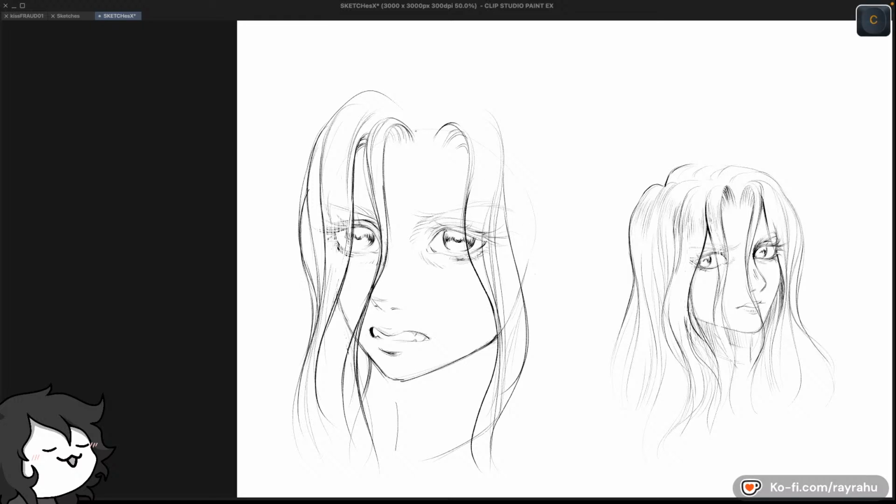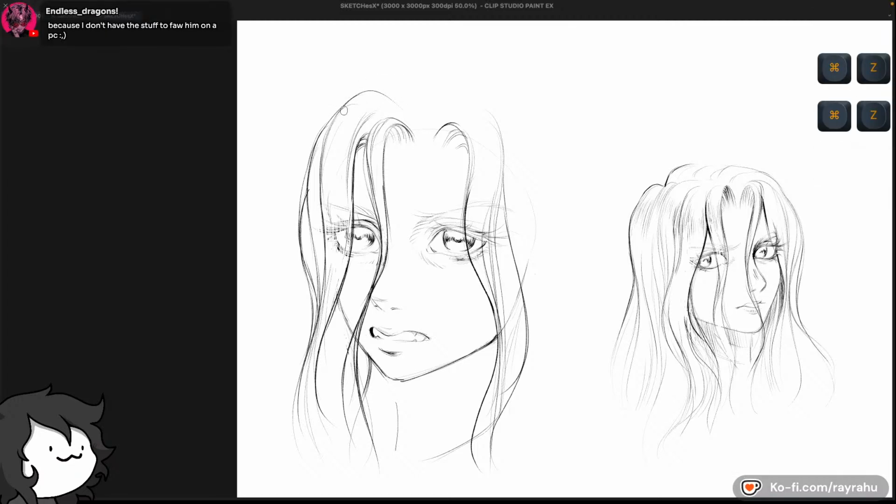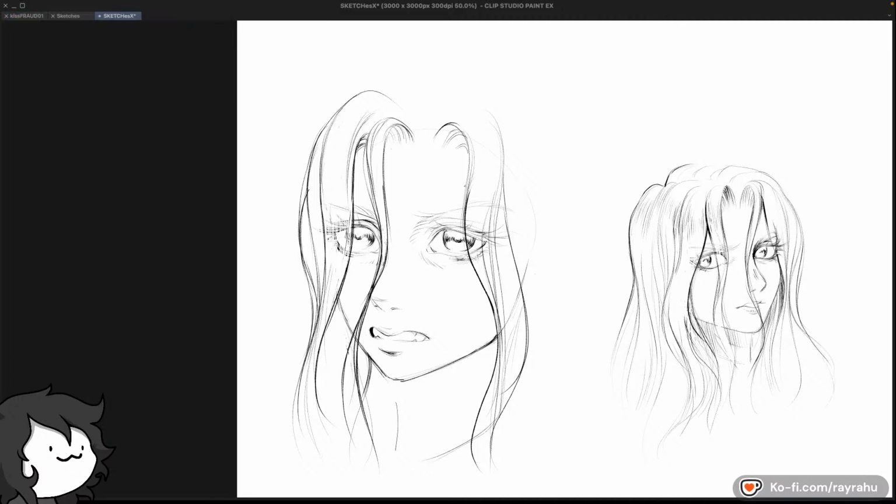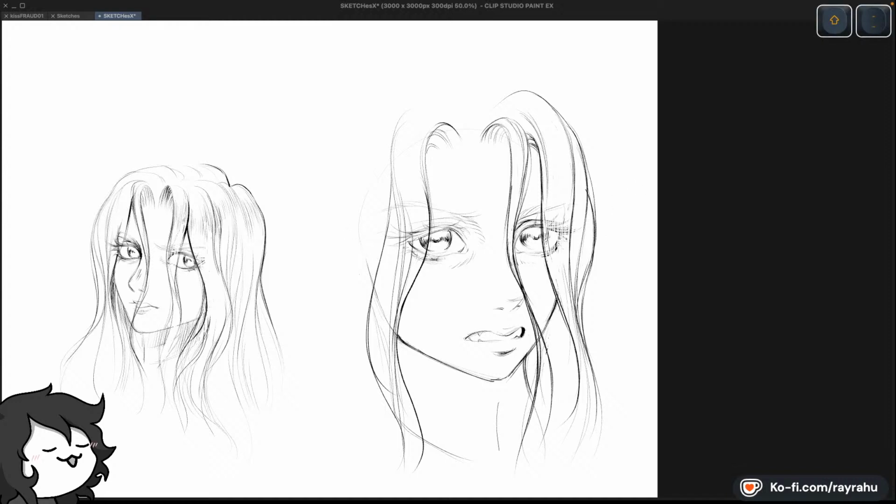Hand drawing, excellent. Yeah. I prefer to hand draw, but I'm not going to do this technique hand drawn because that would require me to draw with ink, and it would just be too much at the stage that I'm at right now, because I don't have the stuff to draw him on PC. There's a free program called Krita, or do you mean you don't have a drawing tablet? Because then, yeah, you would need a drawing tablet to do that.